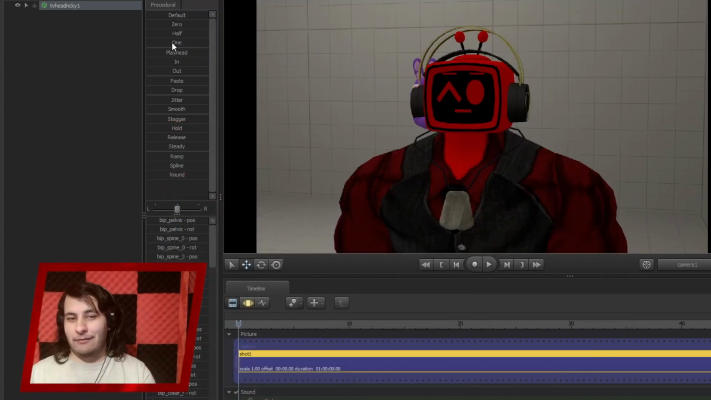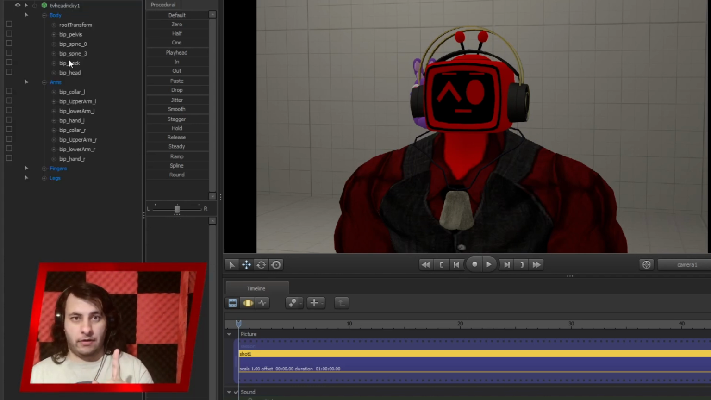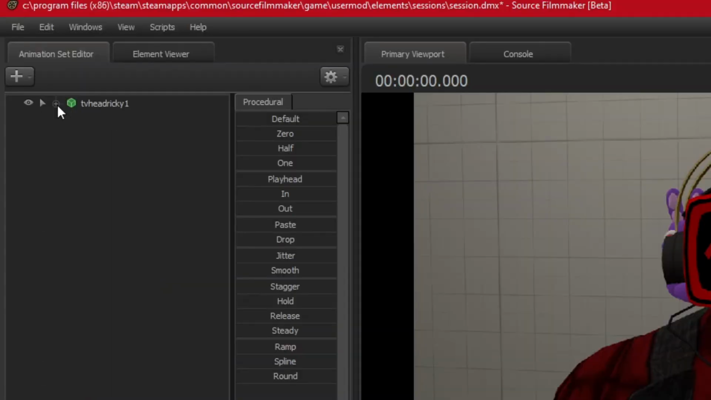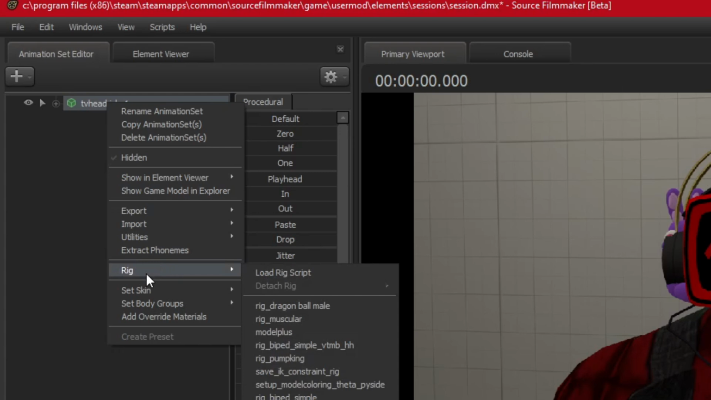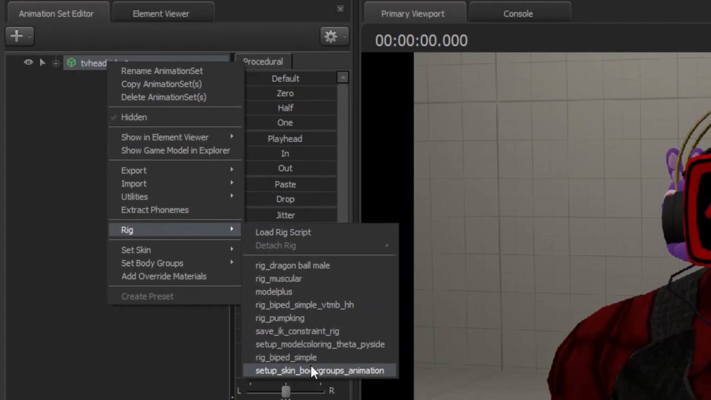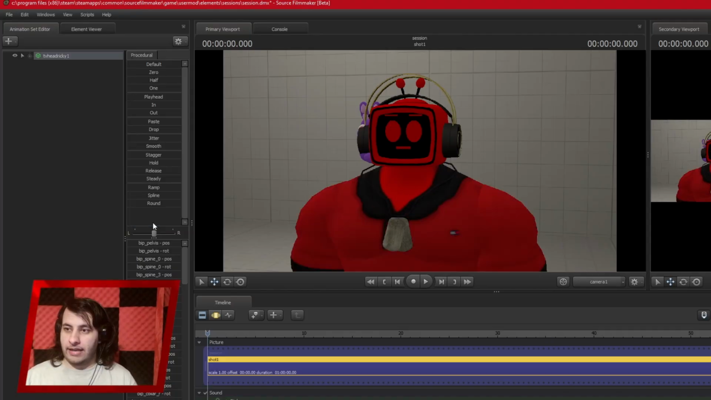But in some cases, if it's already done, you should just be able to bounce back into your TV head character. Nothing's happened so far, not yet. But if you bounce back into SFM right here, and I right click onto my character and go down to where it has rig, you can see the option is right here: set up skin body groups animation. Then just hit that and boing.